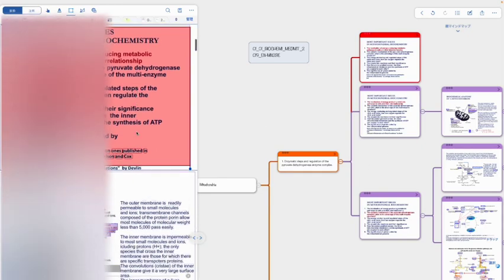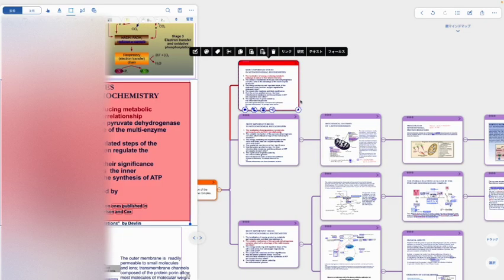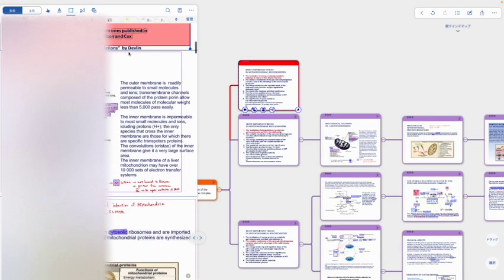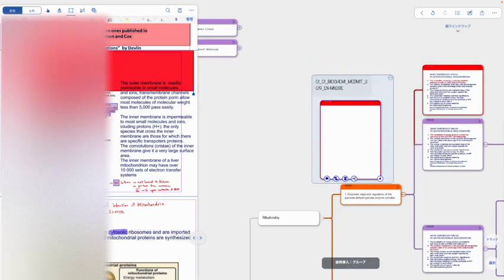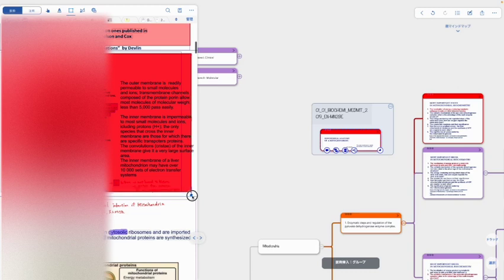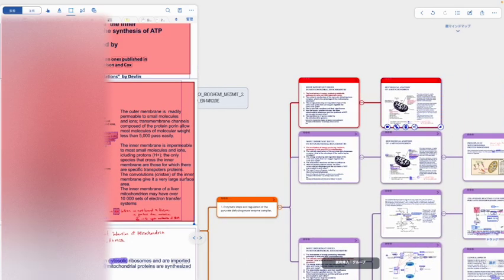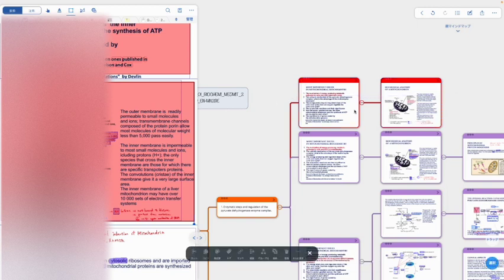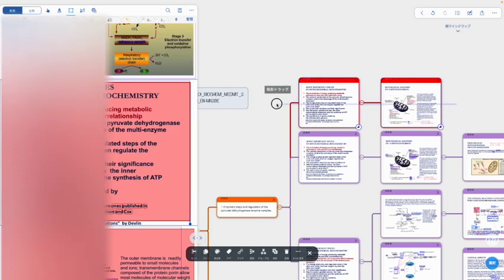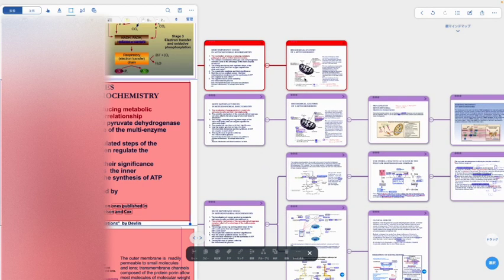And if there is another slide which is related to this slide, you can also make another card like this, and you can organize them like this. So in this way, I usually organize the whole slide set for each topic. The good thing about making this kind of tree is that you will not get lost.